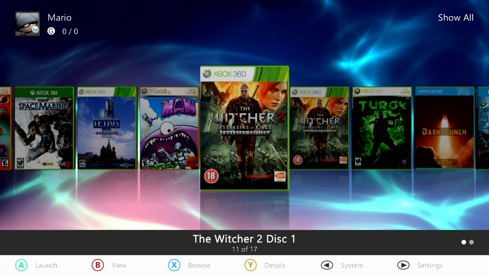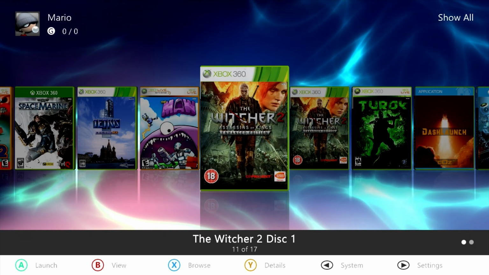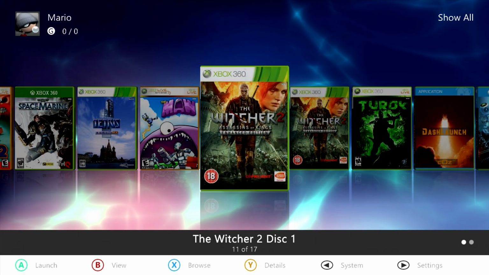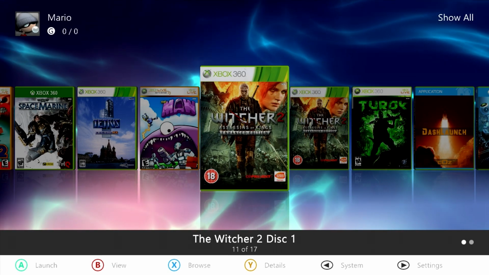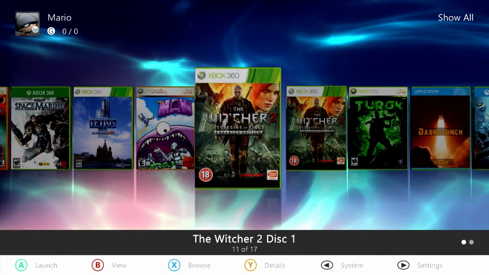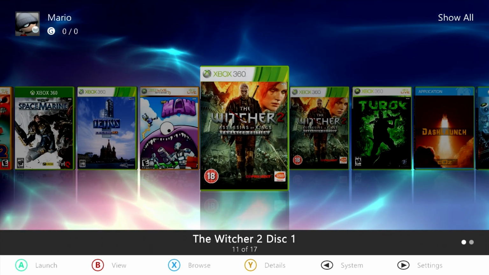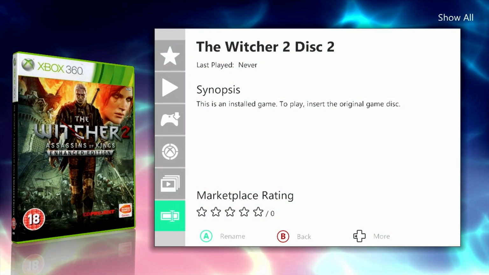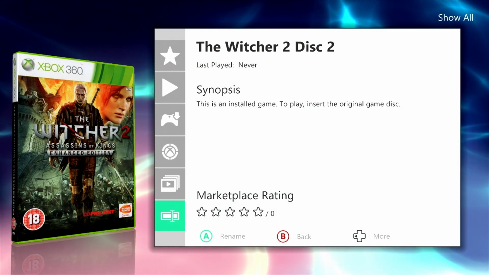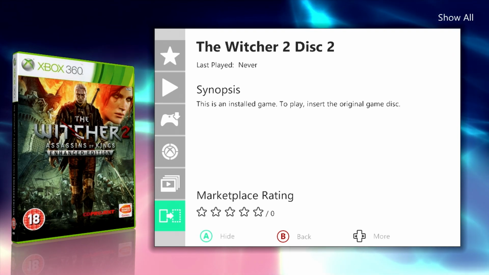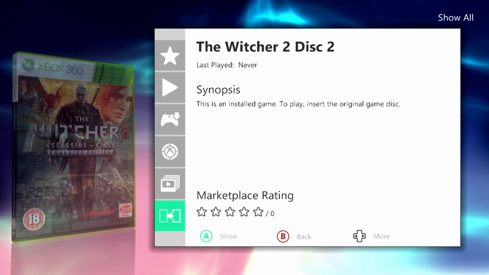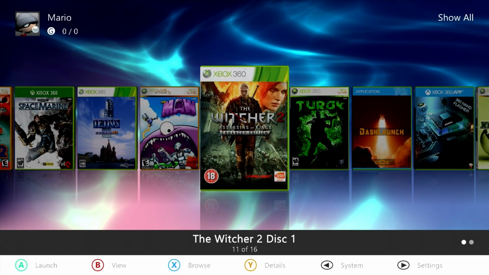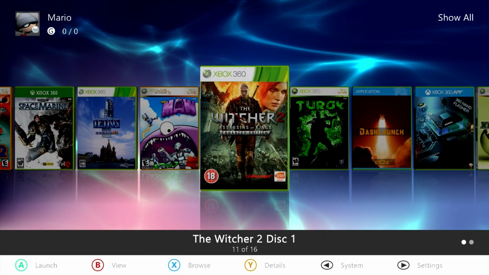play it just fine. Now, there are some people who do not like having both of these disks showing up here. What you can do if you're one of those people is highlight, let's say disk 2, because logically we'd probably want to keep disk 1 here. You can highlight disk 2, press the Y button, now go down to the rename option, press left on the D-pad, and tap A to hide this. It will now look like this, and now we can back out of it, and disk 2 is no longer showing up, even though it is installed on our system.